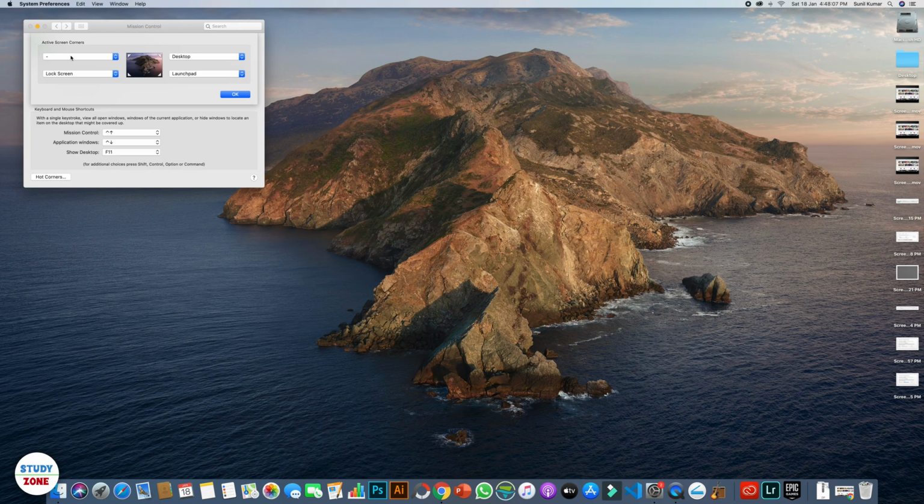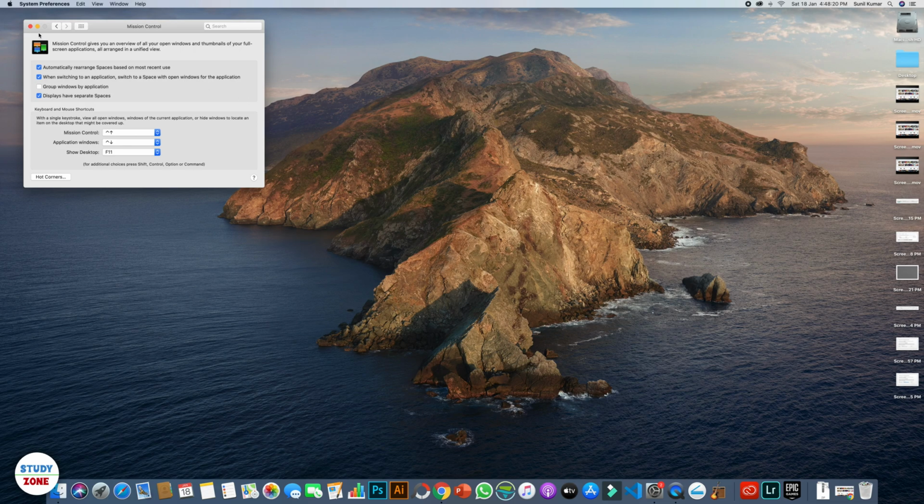On the top left corner, I haven't selected anything. It's up to you if you want to set something or you don't want to set something, and that's it. It's so easy and these are really cool shortcuts that you can use on your machine.